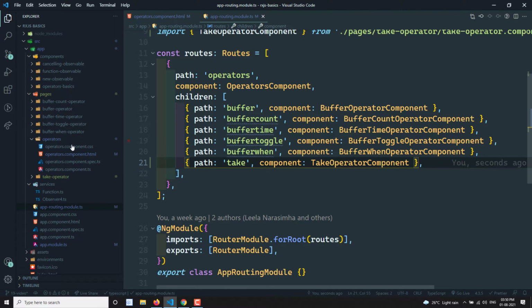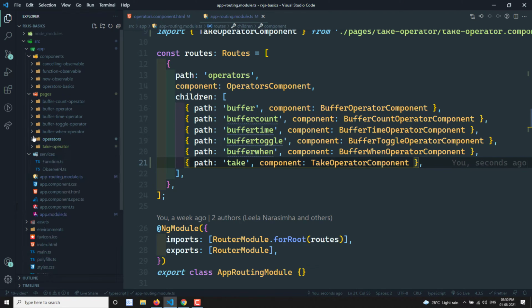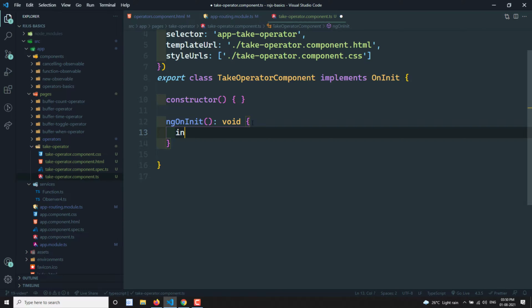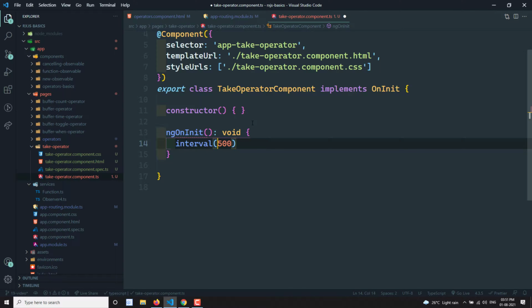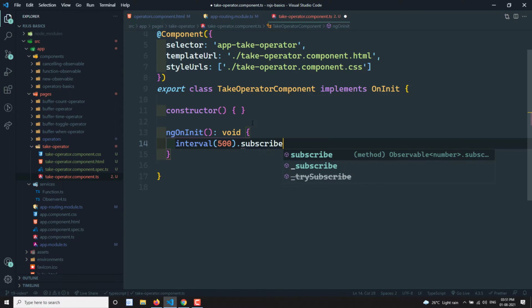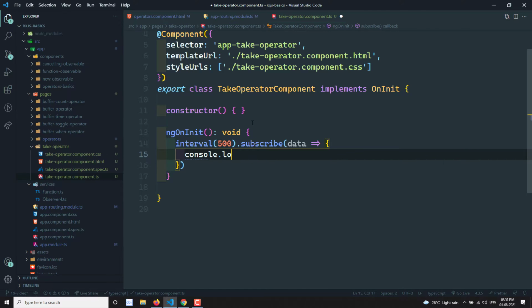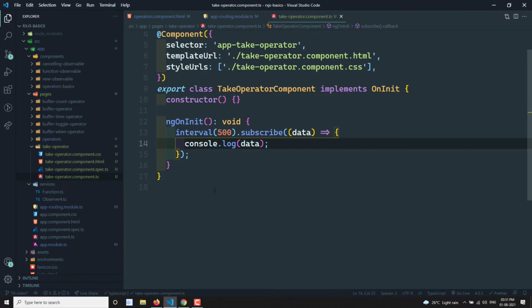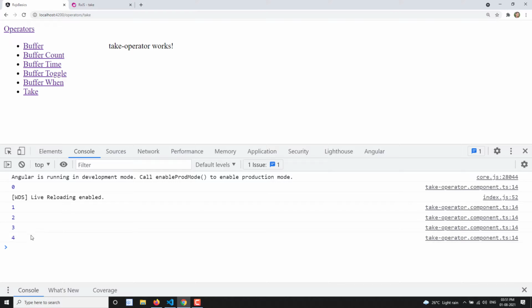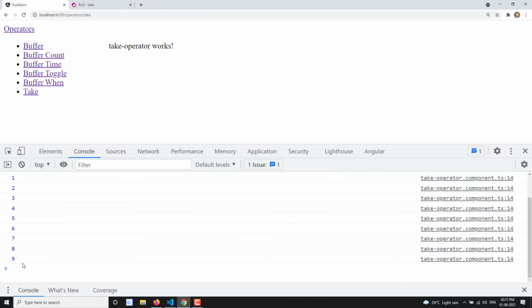Now if I go to this take operator, where is this take operator? Yeah, and in this take operator component TS, I will have an interval of 500. So for every 500 milliseconds it will emit the value of 0, 1, 2, 3 like this. So this is also one creation operator actually. Now here I will do the subscribe of data, and if I try to do console.log of data, what could be this output? It will try to emit all the values 0, 1, 2, 3, 4, 5 until this interval is completed.